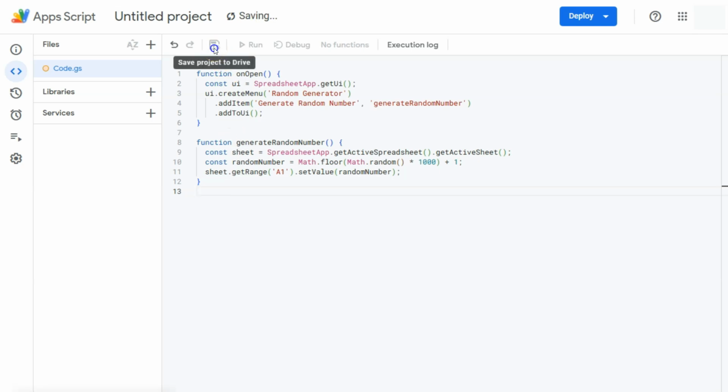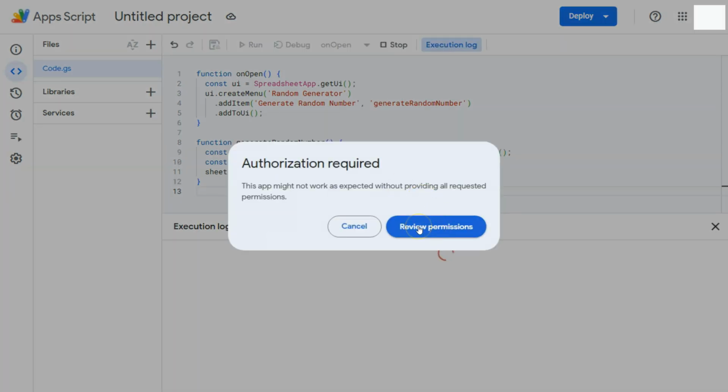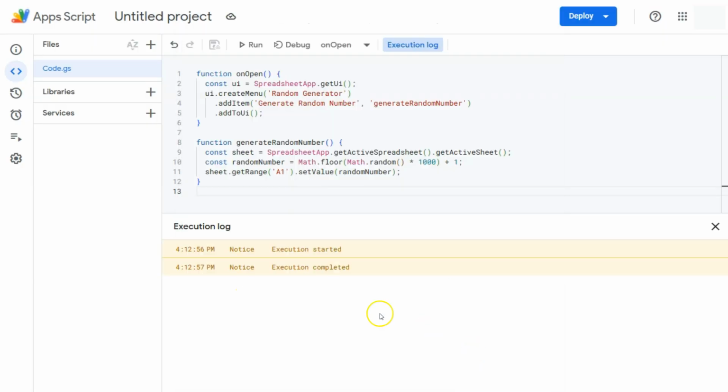Click on save right here. Once that's saved, you can go to run. Now we have to review the permissions. Once that's done, there you have it. The execution has started and has been completed.